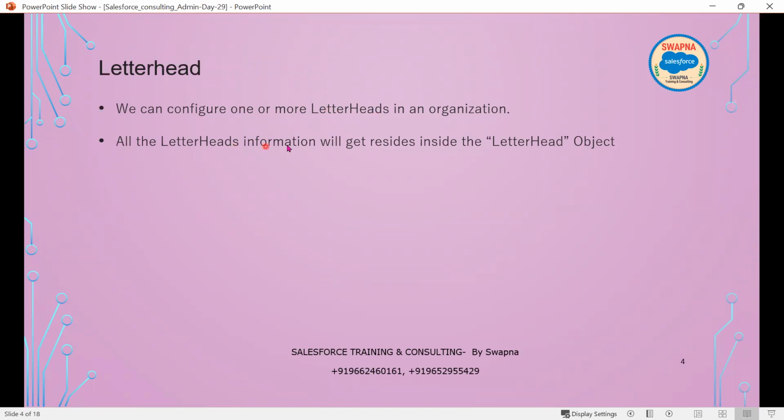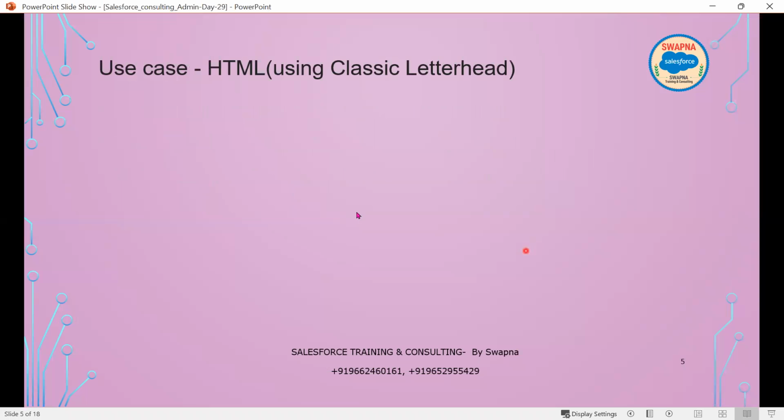And all the letterhead information will stay in an object called letterhead. While creating the HTML email template, we should have this letterhead. Now we are going to create an HTML email template. Whenever we are creating the HTML email template, we have to use the letterhead. So let's go ahead and see one of the use cases. How can we create an HTML template using the classic letterhead?